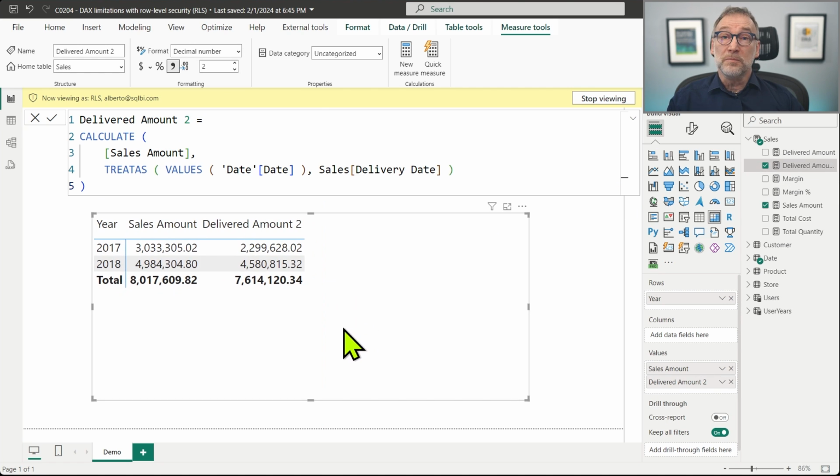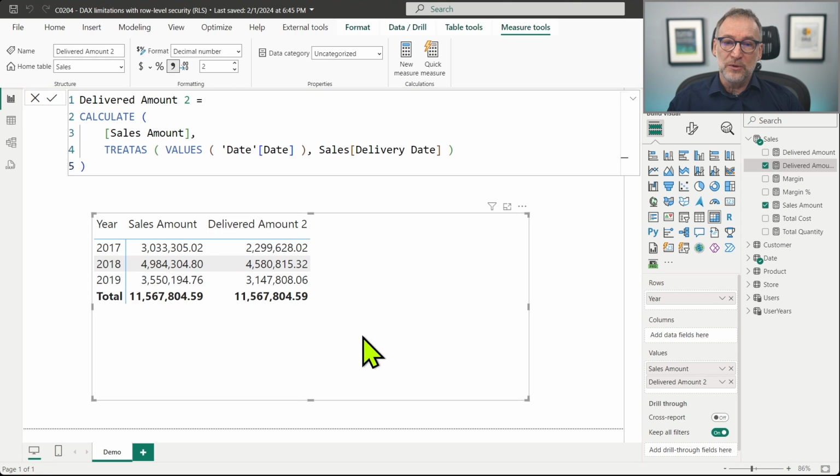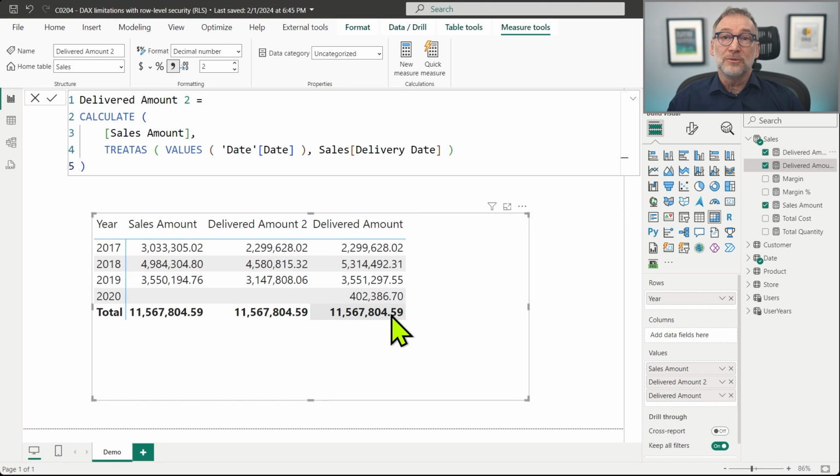Now you see that before I had an error, now it computes a number, and the number looks correct at first sight. But before going in production, of course, we need to make sure that the number is actually correct. And it turns out that this version of the code still has an error because the filter is not being moved the right way. To see that better, let me stop viewing it as a specific user, so that I can place delivered amount to and delivered amount together on the same report. And you see that the numbers are not the same.